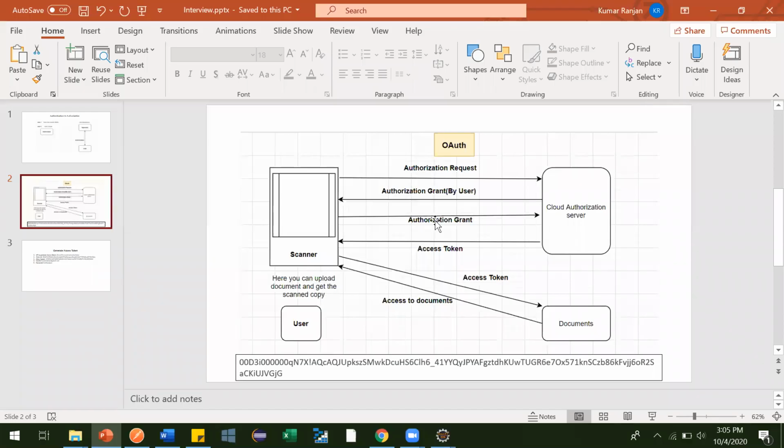Hi guys. So in the last video, we saw how OAuth 2.0 works. And here we saw how access tokens were getting generated. In an interview, they may ask you how you were generating access tokens. Can you explain it?